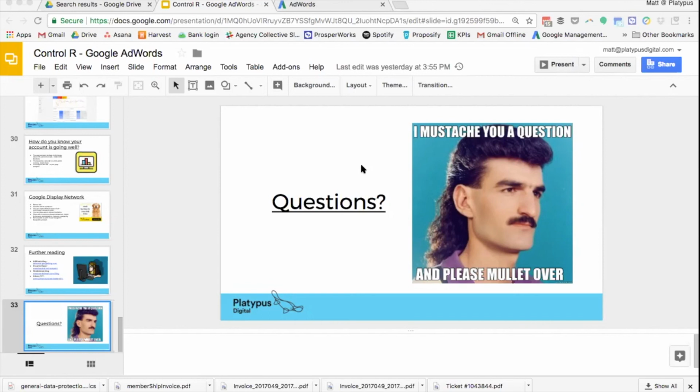So 7, 5, these are all good, but really you want to be benchmarking against yourself and increasing the quality score of the keywords that you're ranking for. It's a really important thing to be working on where you can.